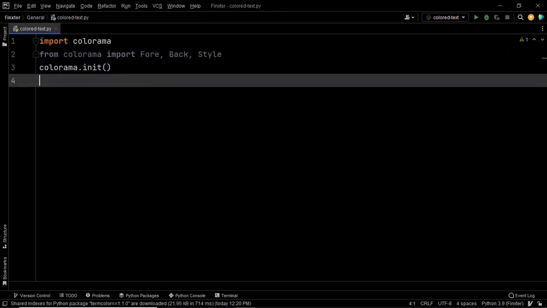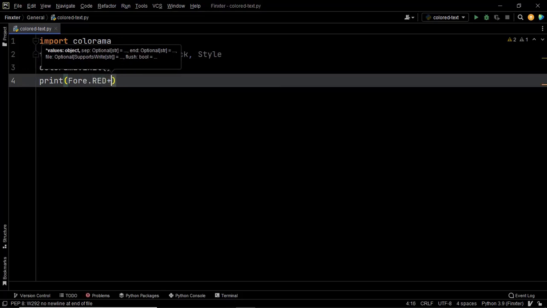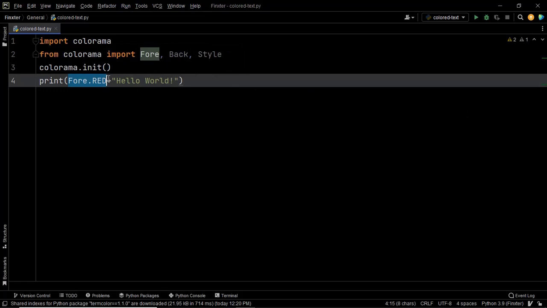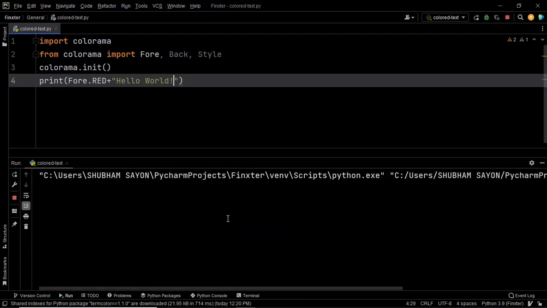Now let's create a colored text. So let's use a print statement, and then we have to use Fore dot and then the color that we want to add. Let's say we want to add a red color to our text, and then let's pass some random text. Let's say it's hello world. Well, that's it. This will help us display the text in red color. So let's execute this piece of code to find out how this looks. And there we go. As you can see, we have a text which looks red in color.